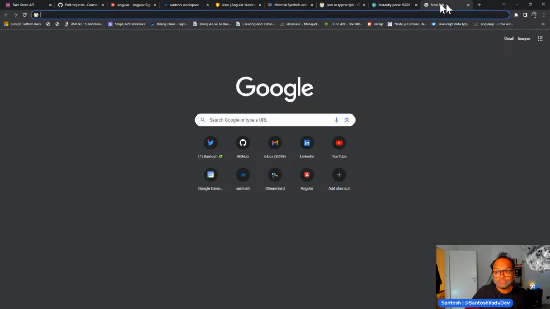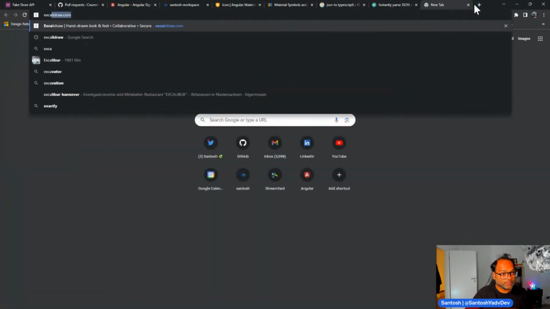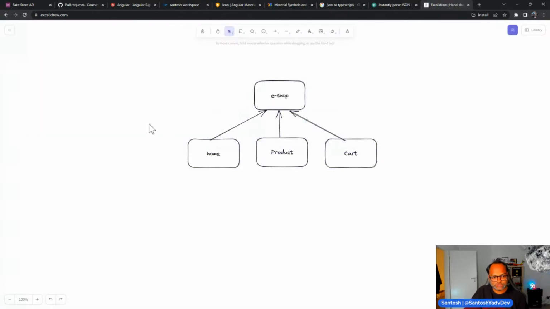So let's see. I know the name, but sometimes you cannot figure it out. So it was Excalidraw. Yeah. So I just wanted Excalidraw, so I can show you how the change detection used to work, and then what is getting changed.